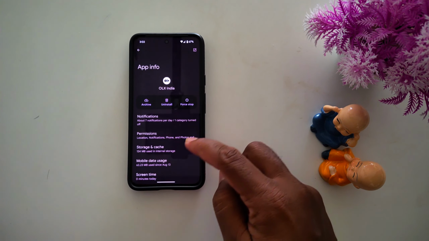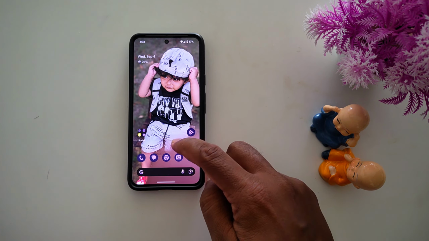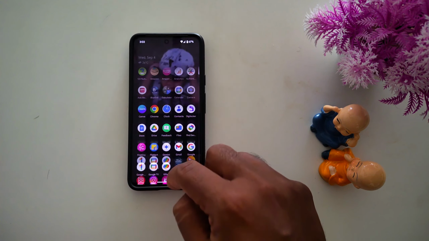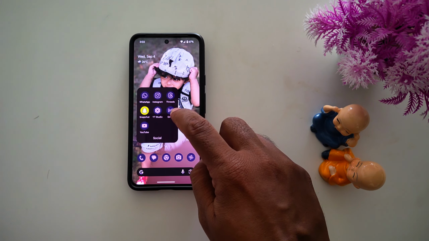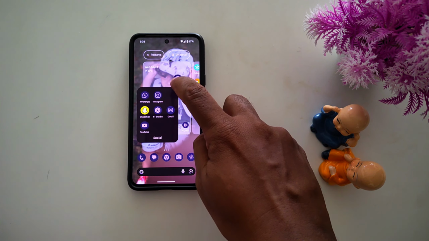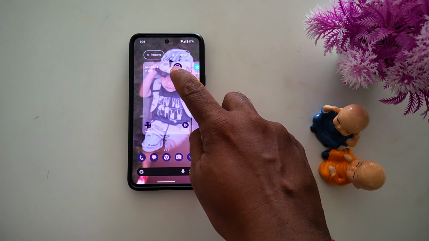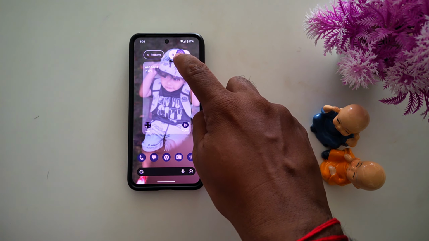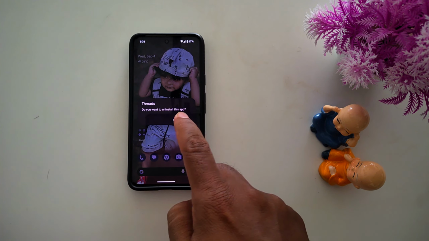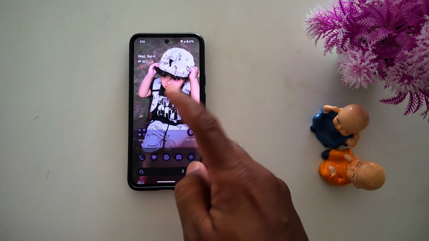In second method, go to home screen. Long press any app you want to remove and move it to uninstall at the top. Tap on uninstall. Here you can see pop-up. Tap on OK to uninstall the app.